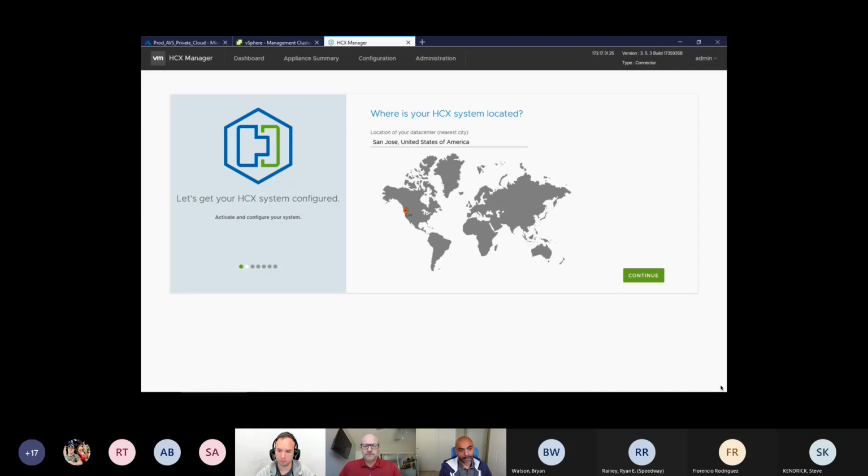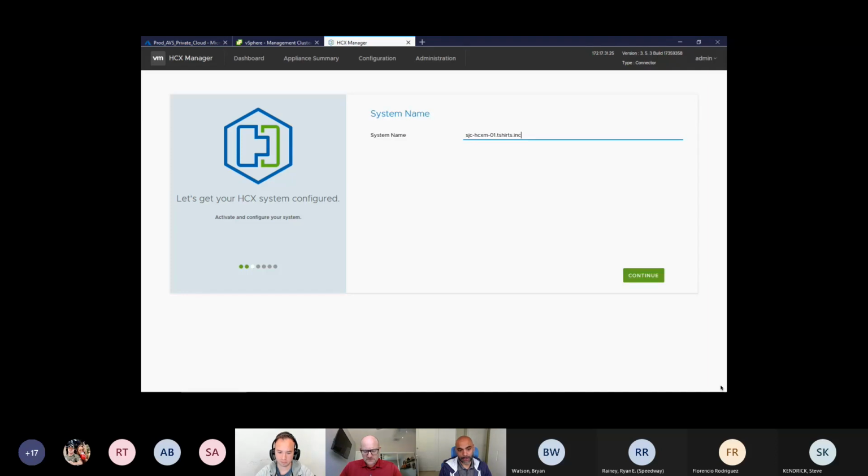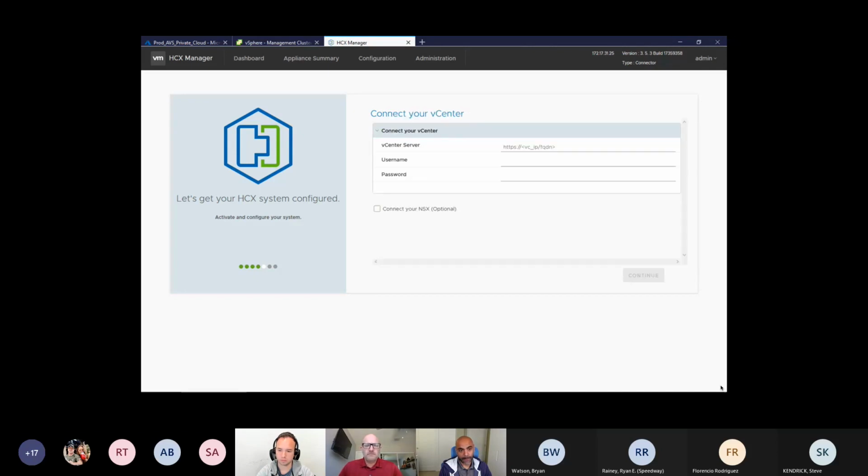So here we're entering in the location of the connector. Now this will be used for the site pairing, which we'll show you here in about a second. We're giving the connector our FQDN name, and we're done. We just gotta do a reboot. Once that's done, we will go ahead and connect it to the vCenter.